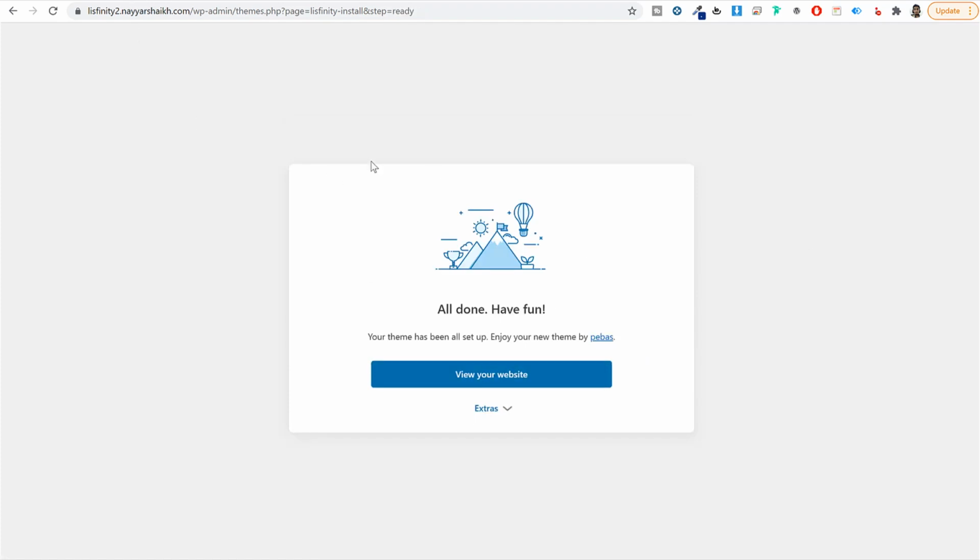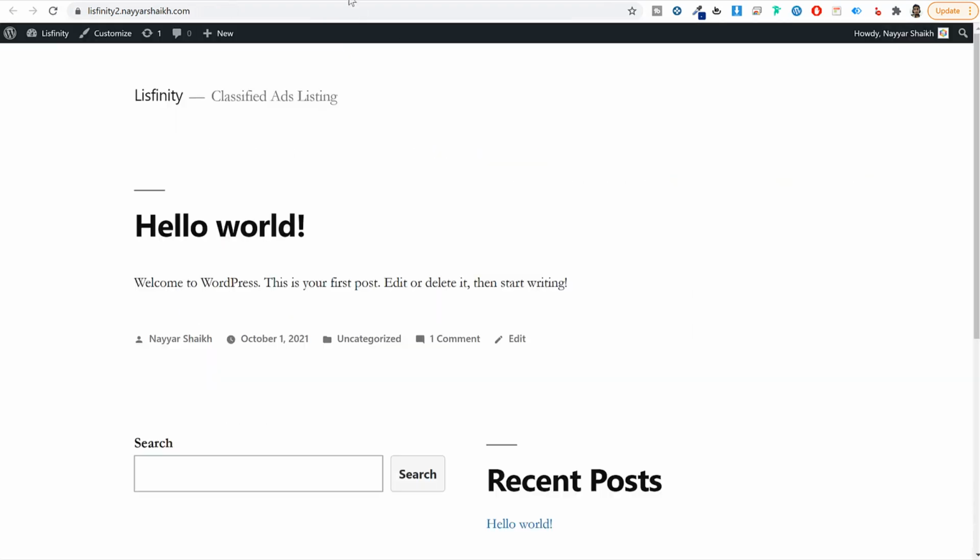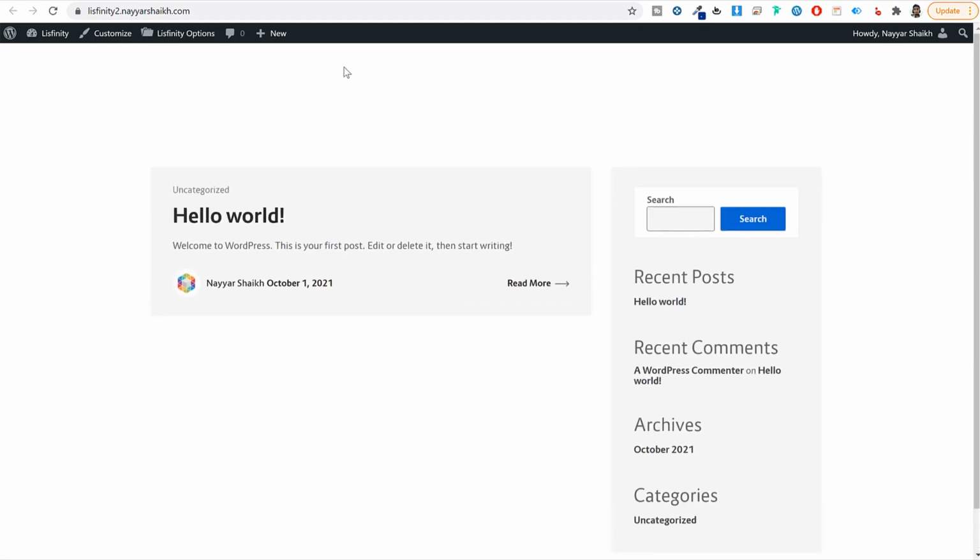Now once you skip this, the setup is now completed. You can again come back to your dashboard. And now if you go back to your website and refresh it, it will be changed. The style of your website will be changed, as you can see.